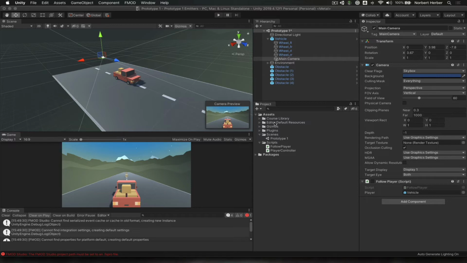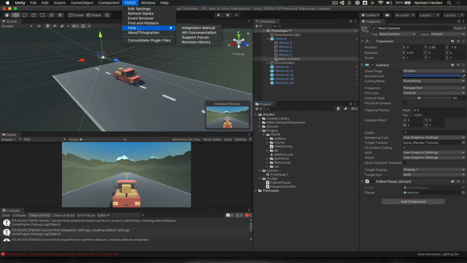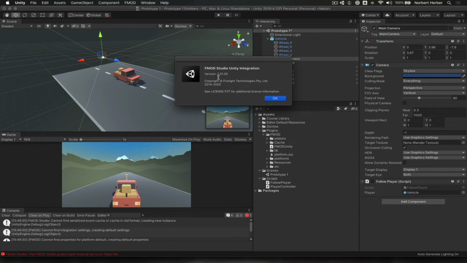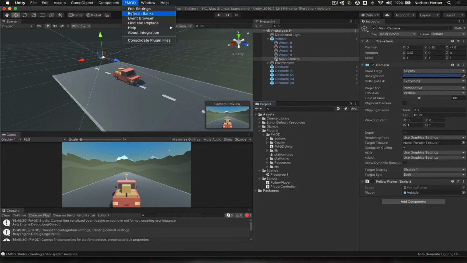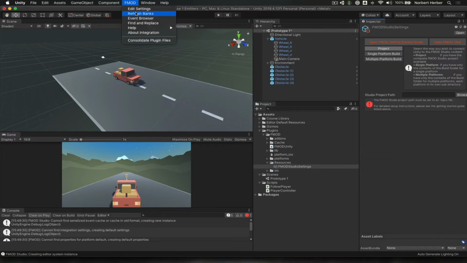We have a slightly different collection of files and folders here in the Project tab. Here in Plugins, we can see there's now an FMOD folder, and that has all of the contents of the integration package that we just introduced. You'll also see that that adds an FMOD menu. And this FMOD menu allows you to access documentation, information about the integration. So if there was ever a question, for instance, about version, you can get that information right there. It also allows you to go to settings, and you can actually edit the settings.